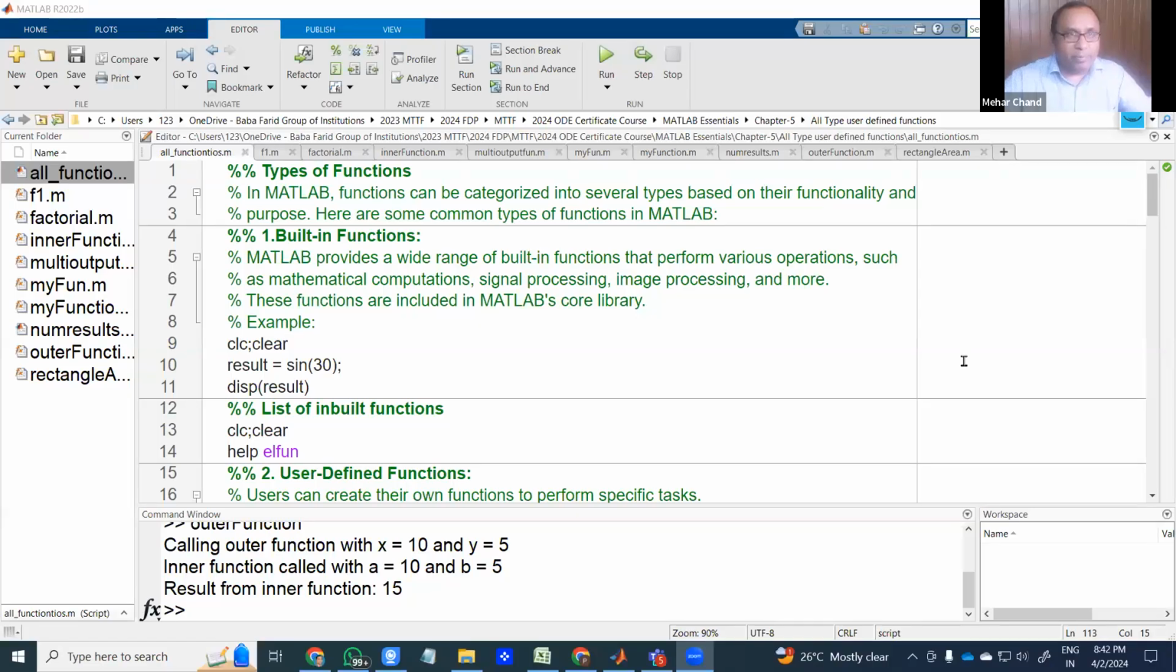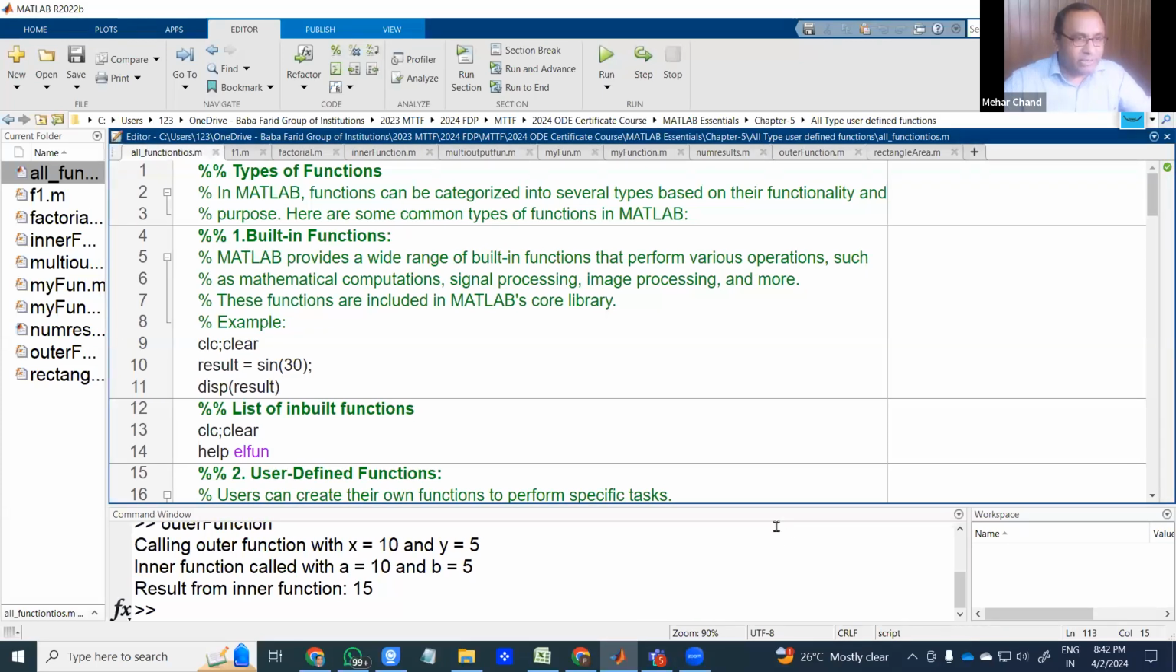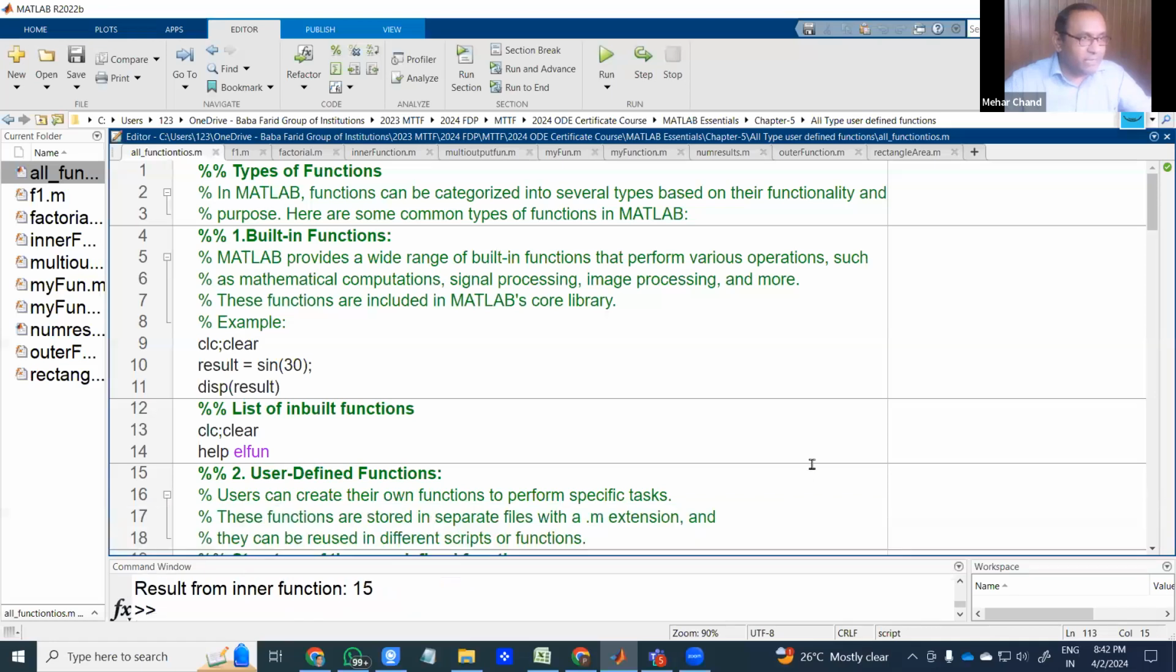I have already prepared a script file so that we can save time, and in the minimum time we can cover all this content. Here you can see this file, and the same will be uploaded on the platform and you can easily download it. Here we are discussing the types of function and how we can create them.